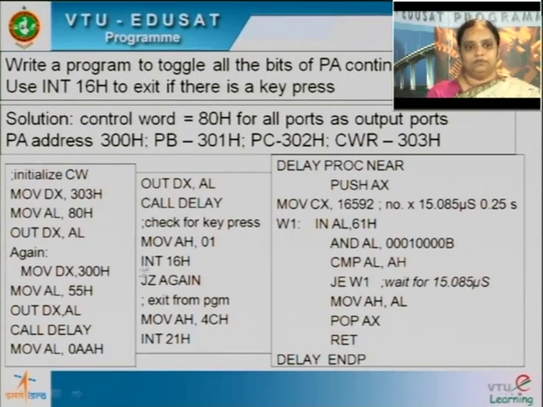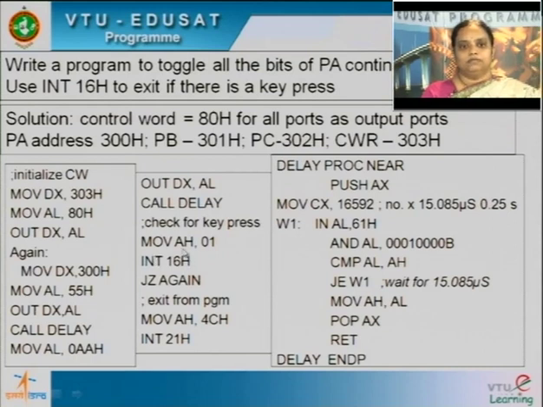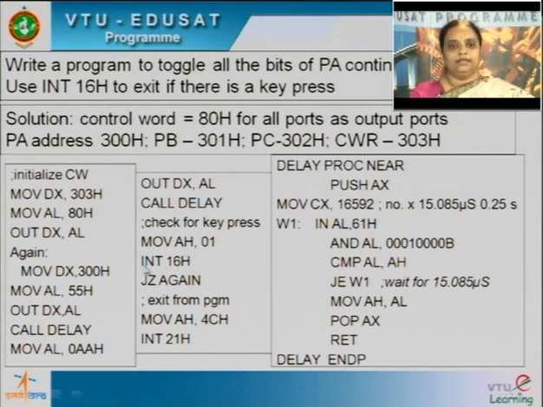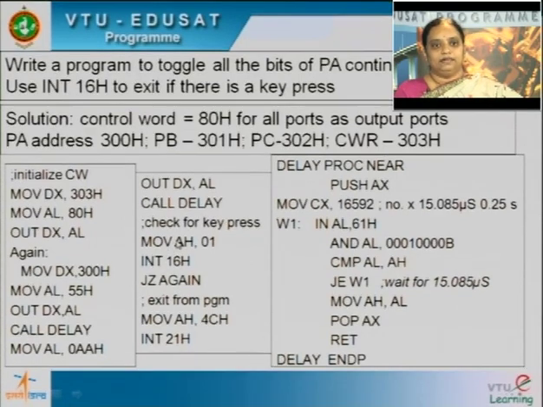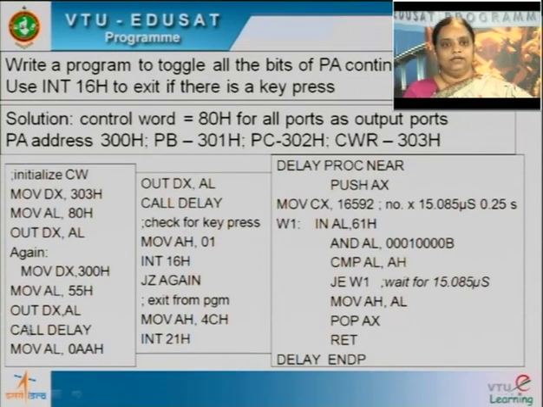Now you check before repeating whether any key is pressed. For this we have to use a DOS interrupt with AH as 01 function, INT 16H. As soon as this is executed, it will check whether any key is pressed on the keypad, and if there is no key pressed, the zero flag would have been set. If the zero flag is set, again go back and repeat. Again AA you make it 55, then delay, then again AA and delay. You keep repeating until a key is pressed from the keypad. As soon as a key is pressed, exit from the program.